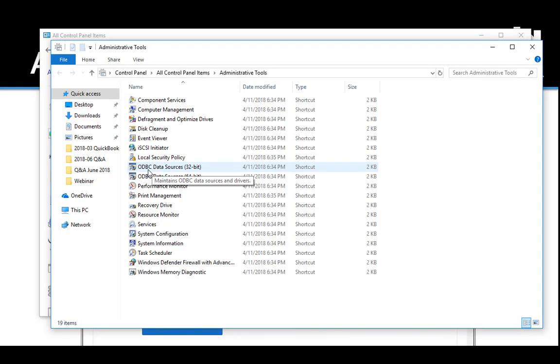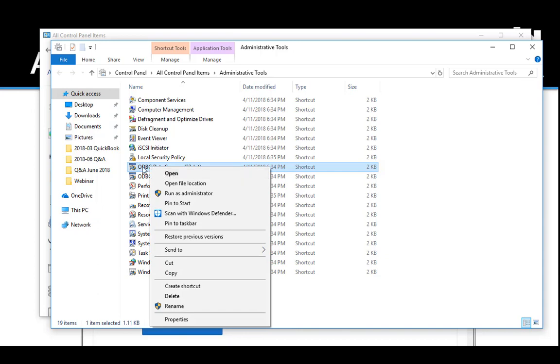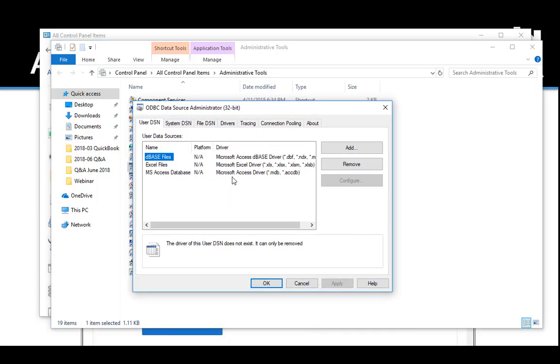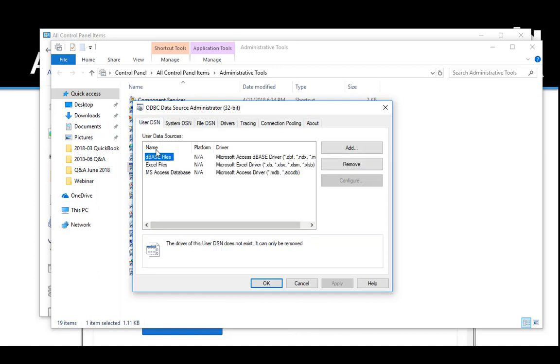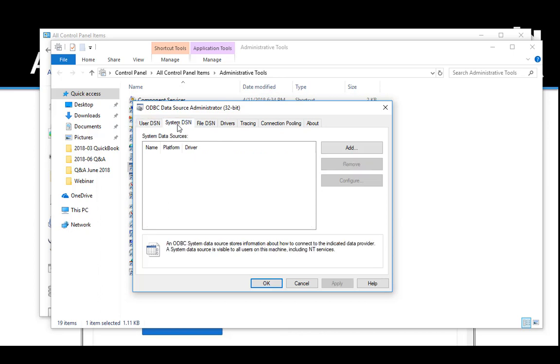Now you will see the ODBC database source for 32-bit connection. You can either right-click and open or double-click to open the database connection screen. Once you're in this screen, you'll notice it's going to default to the user DSN. The difference between a user DSN and a system DSN is that a system DSN would allow any user that's logged into this machine to access that data source. If you create a user DSN, only the user that created that data source connection would typically be able to access it. I'm going to use a system DSN.